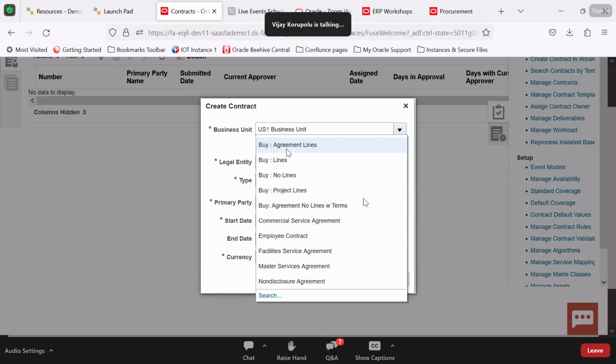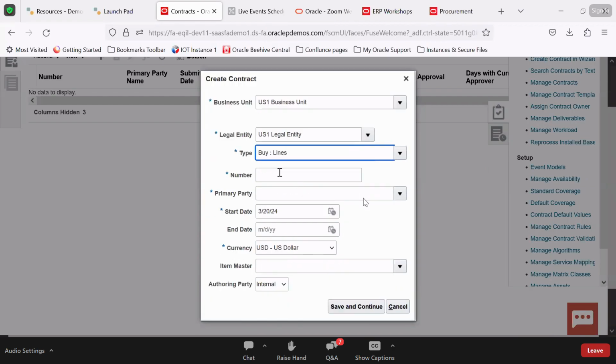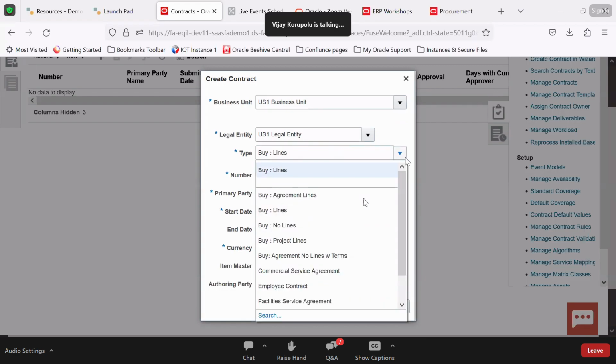Agreement lines, if you want to use this contract to create blanket purchase agreements. If it is a purchase order, if it is a no lines, then it is like a contract purchase agreement. Project lines, if you want to create a BPA with reference of a, or PO with reference of a project. Okay, so if I select lines here, type means I want to create a procurement contract for a purchase order. Okay, only lines. So there are different intents. I want to create a procurement contract for creating an agreement if it is agreement lines. Okay, so that is the difference.